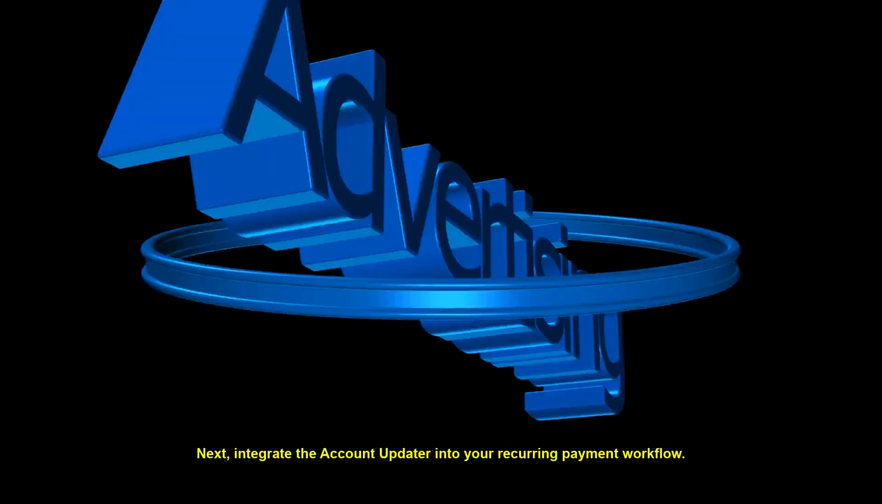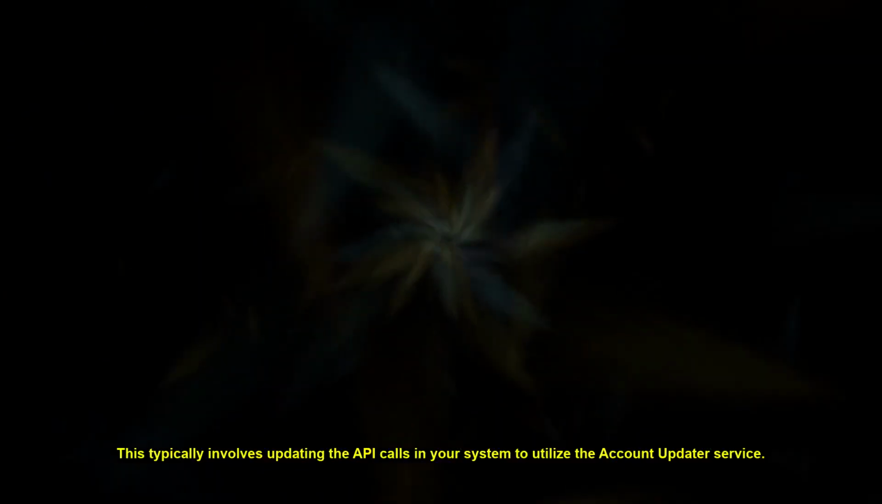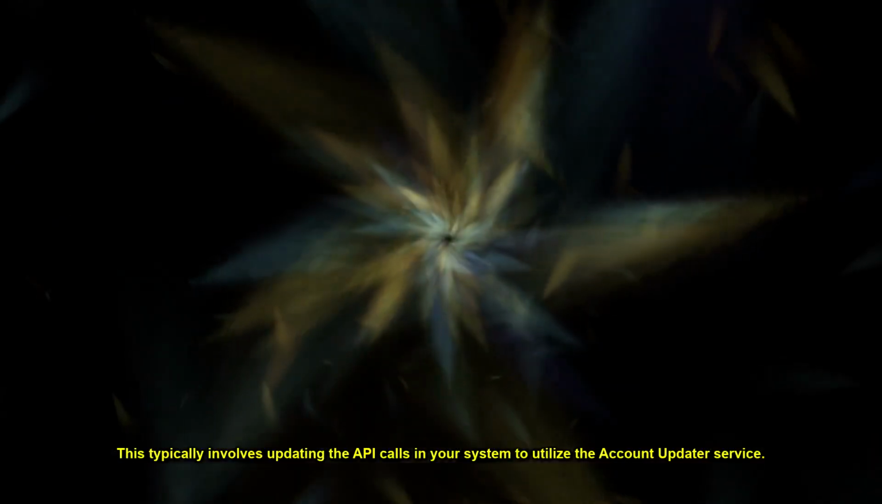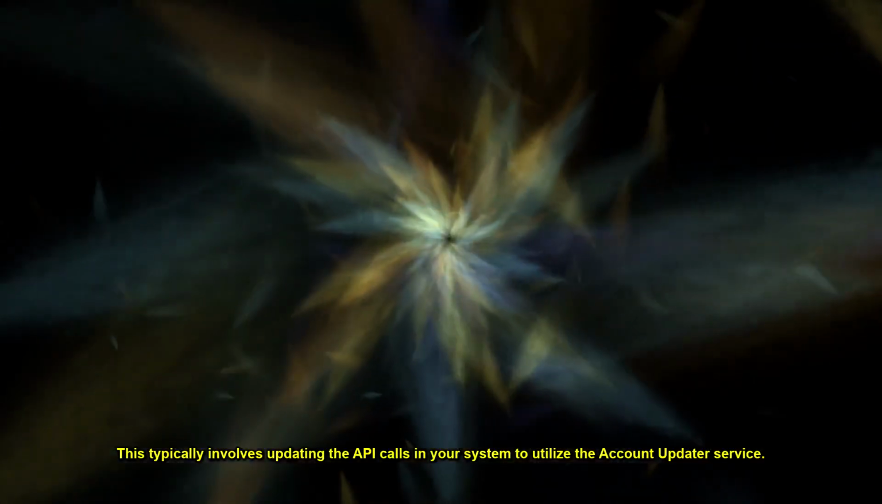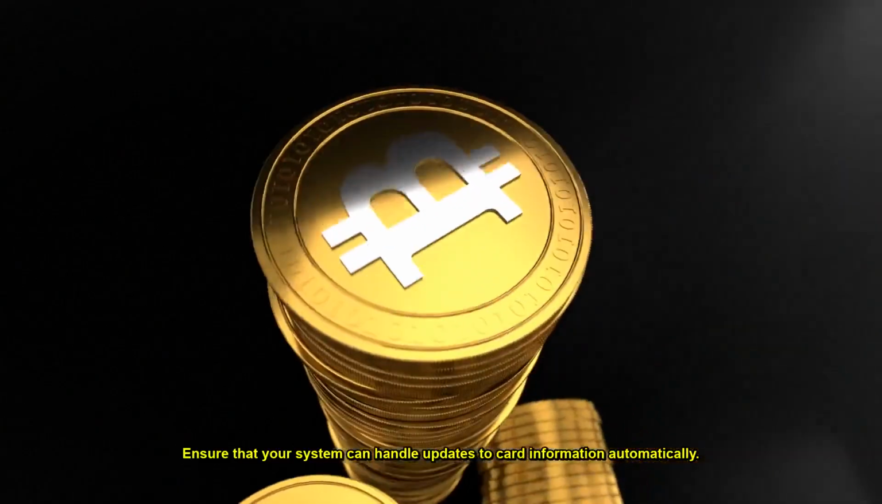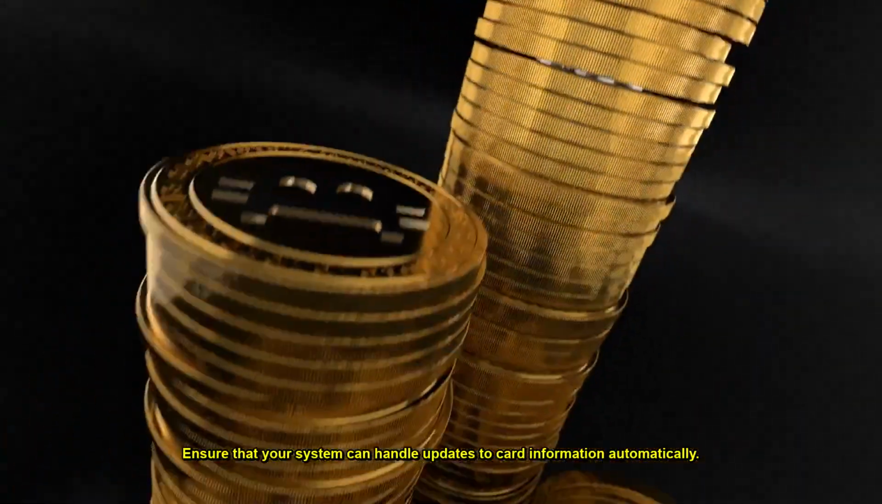Next, integrate the account updater into your system. This typically involves updating the API calls in your system to utilize the account updater service. Ensure that your system can handle updates to card information automatically.